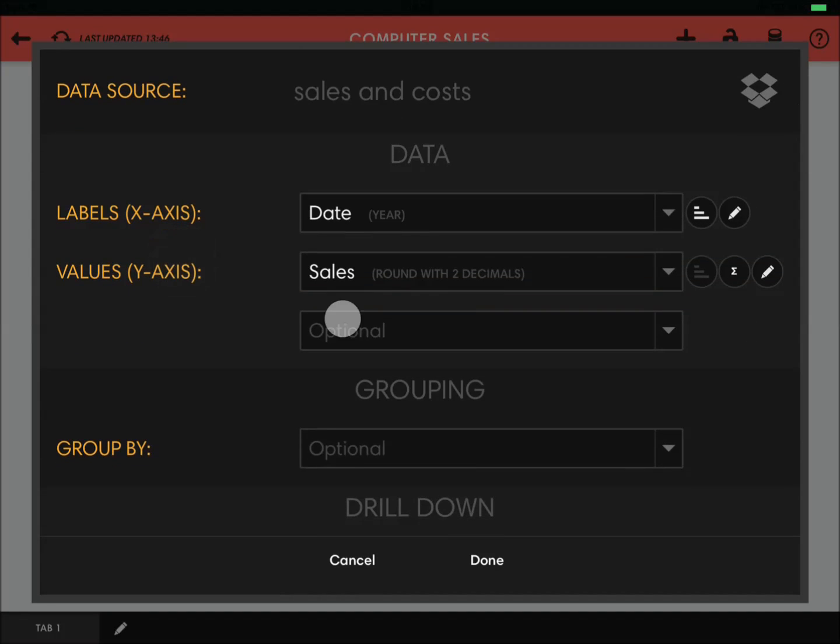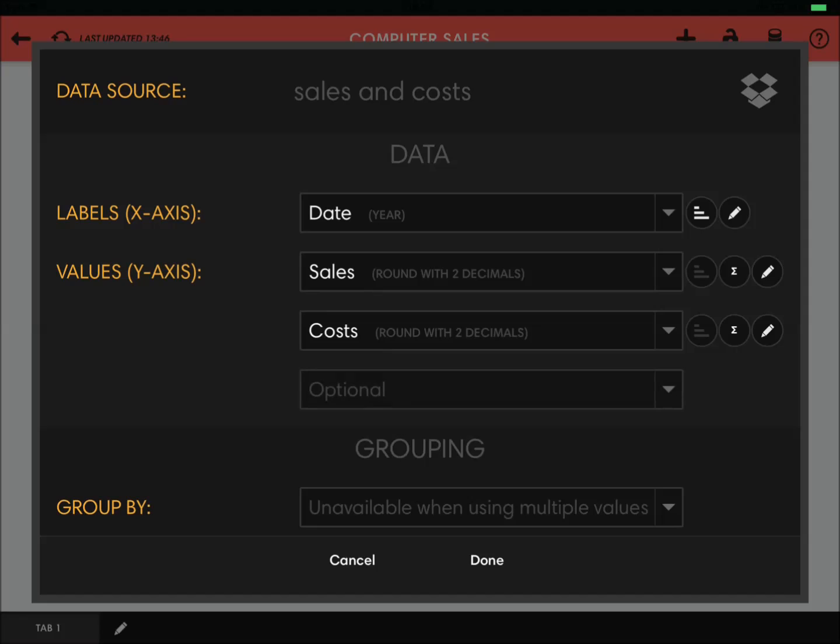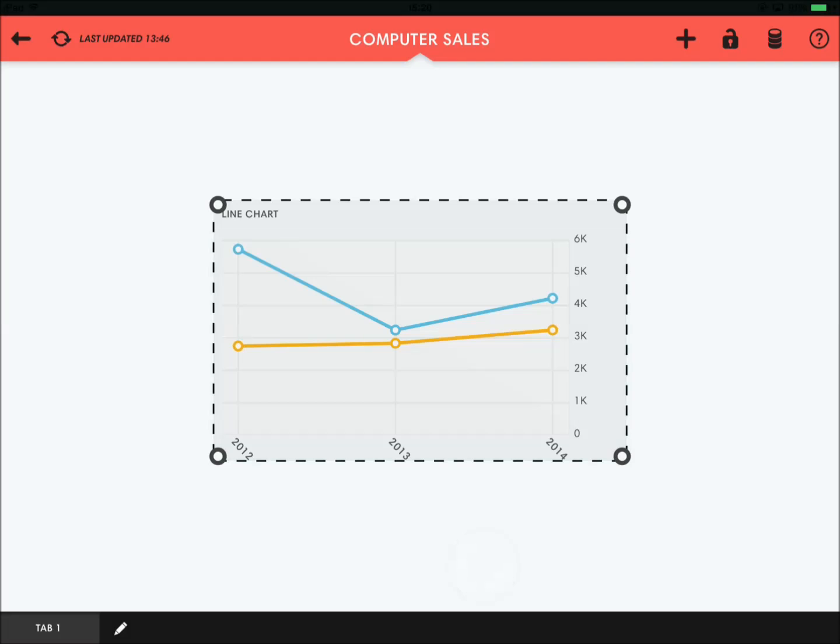Our data source also contains a column that tells us what the cost associated with each sale was. Let's add this field as a second value. Now our line chart has 2 lines, one for sales and one for costs. You can add up to 10 values on each line chart. These same principles also apply to area charts.